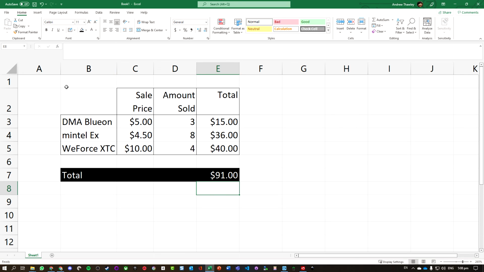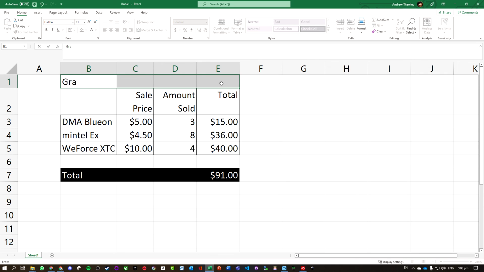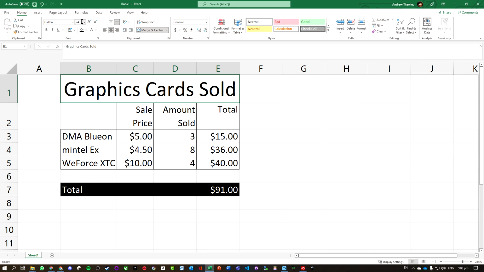for our form. Obviously we should put a title in this. We can merge and center. Might want to make that 24 points, make it bold so it stands out. And now we've got a nice table showing the graphics card sold and basically our revenue.